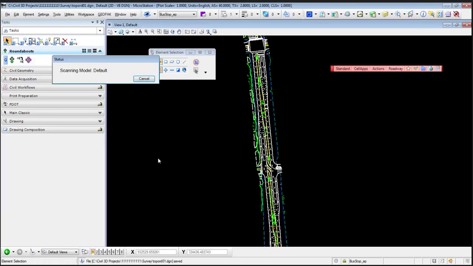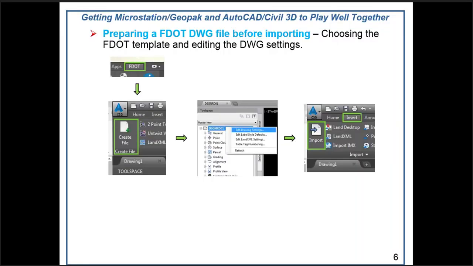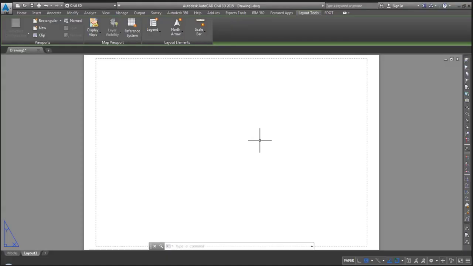So the next step we're going to do is go into AutoCAD Civil 3D, and we're going to go to the FDOT ribbon, and we're going to use the Create File tool and create a new drawing based on a template, survey template. And then we're going to go into the existing drawing settings and assign a coordinate to our file. And then we're going to import the file into Civil 3D, and we're going to look at the import dialog box. So we go back here into Civil 3D.